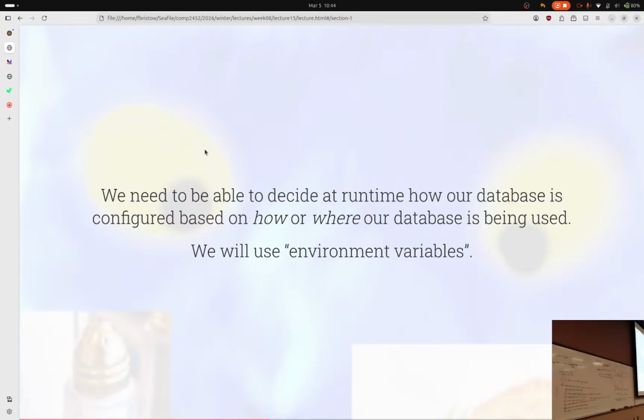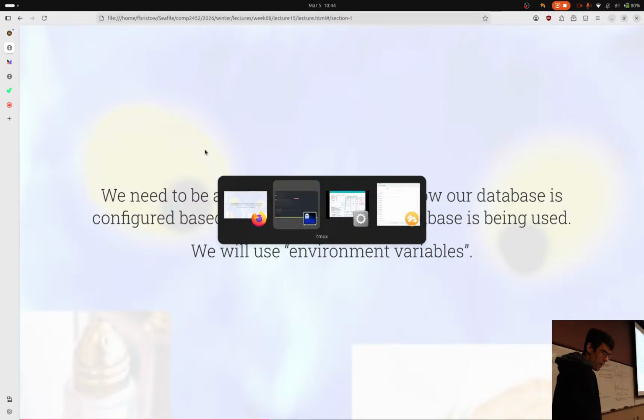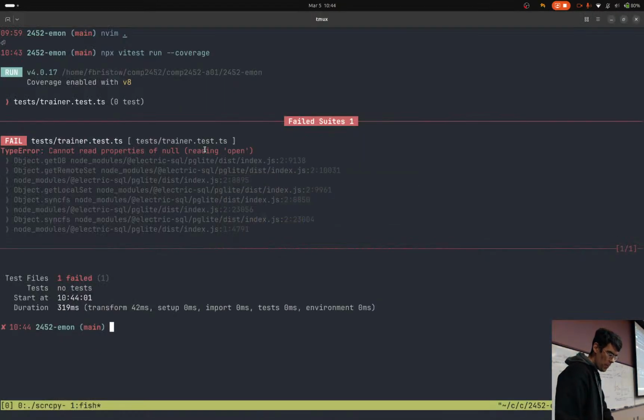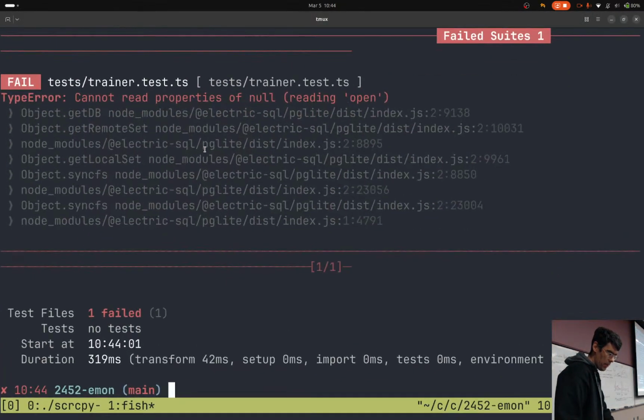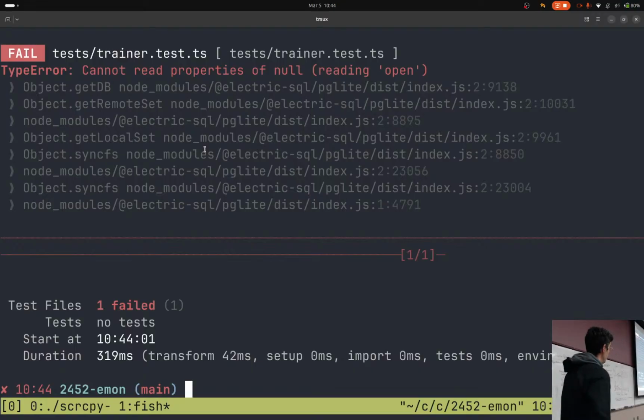And so we need to be able to make some decisions about what the database is doing based on where we're running it. I'm going to zoom in a little bit on the text here. I'm going to zoom out eventually, but I'm going to zoom in on this for now. All the errors that you see underneath this test failure are related to PG Lite. They're all related to the database.